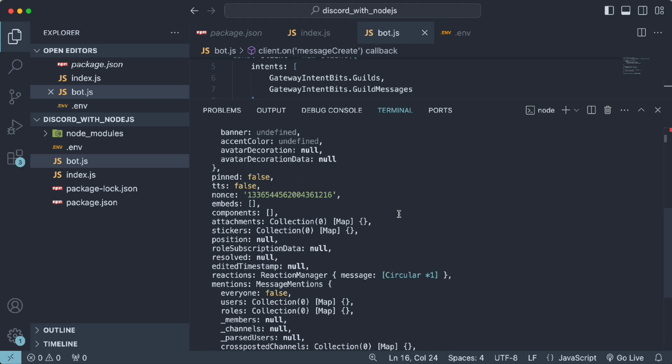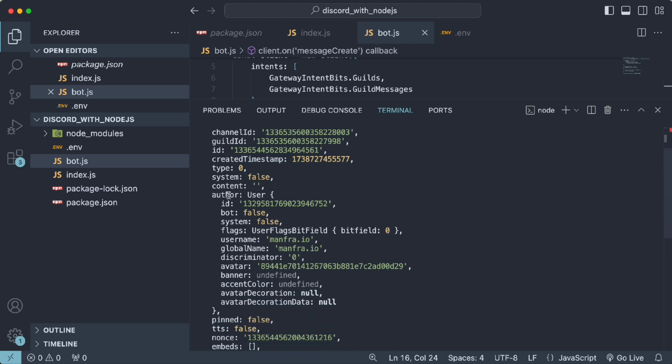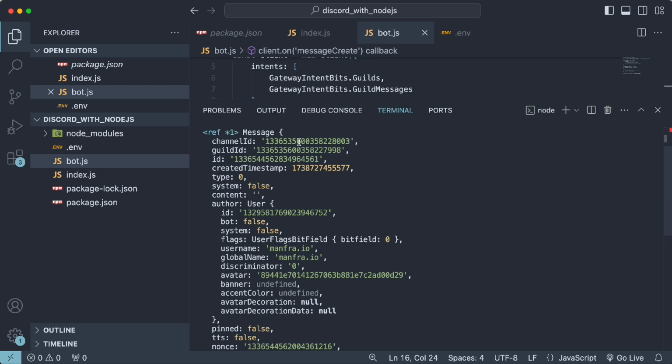So for example, the author object, which contains the details of the user that sent the message. The channel ID is the ID of the channel that the message was sent in. The guild ID, which is the server ID. And the message itself is the content property. But note that it's empty here. That's because we haven't enabled the message content intent yet. Since Discord requires explicit permission to access message content for privacy reasons, our bot isn't able to read the actual text of the message unless we toggle that permission in the Discord developer portal.